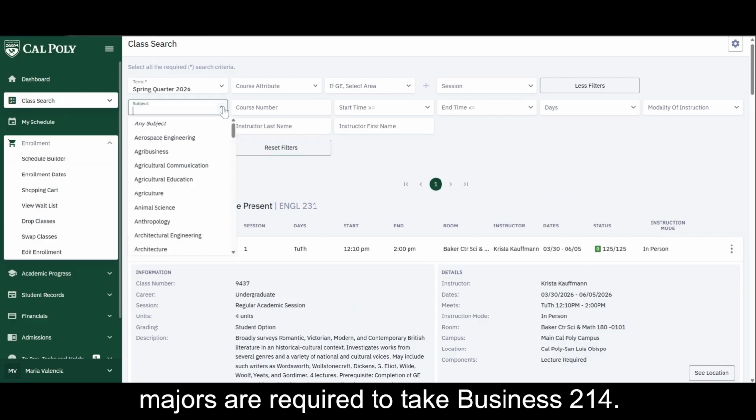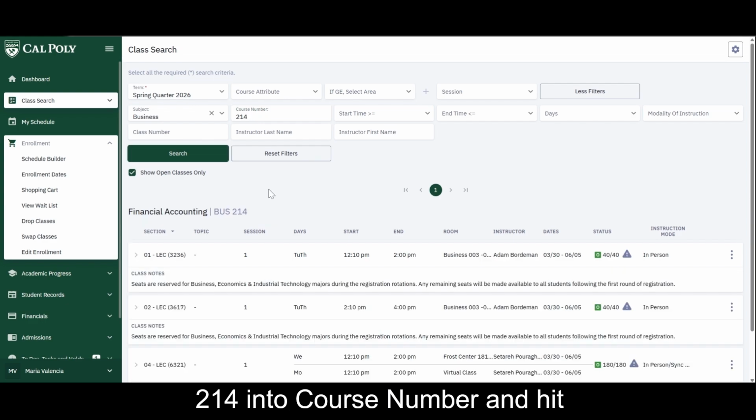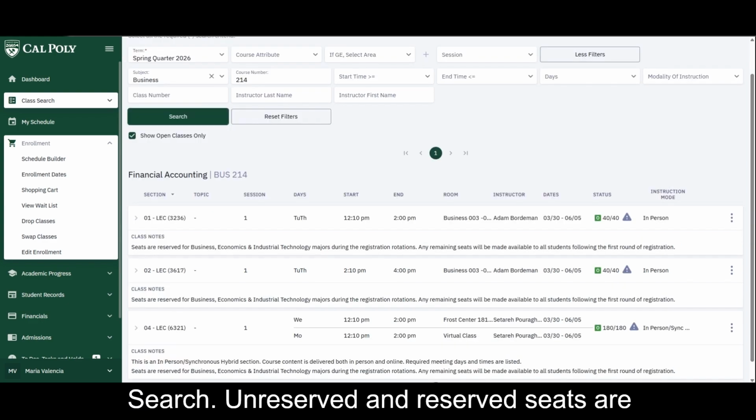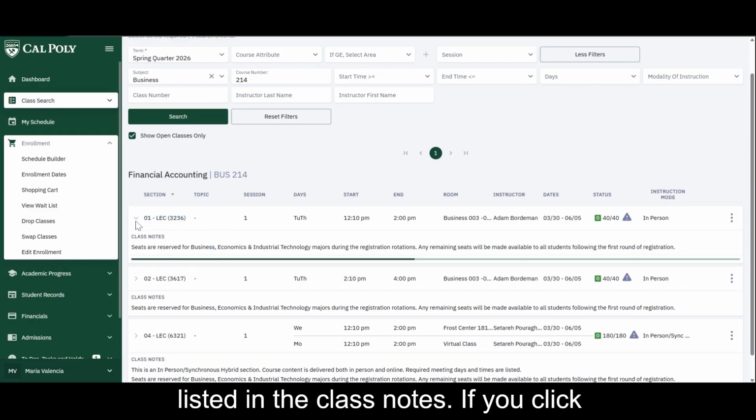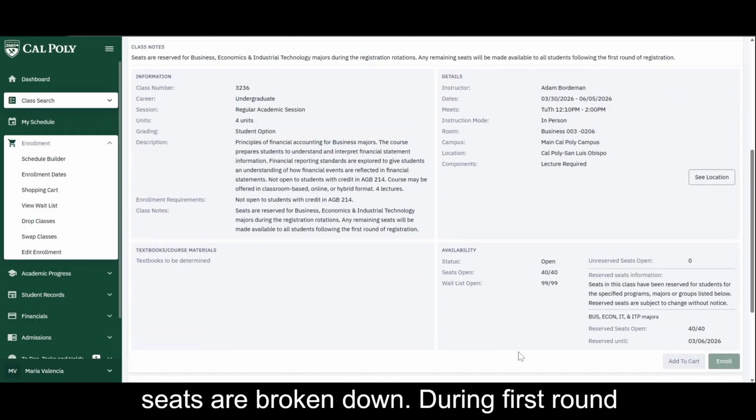Business majors are required to take Business 214. Click Subject, find Business, input 214 into course number, and hit Search. Unreserved and reserved seats are listed in the class notes. If you click on the arrow, you'll see how the reserved seats are broken down.